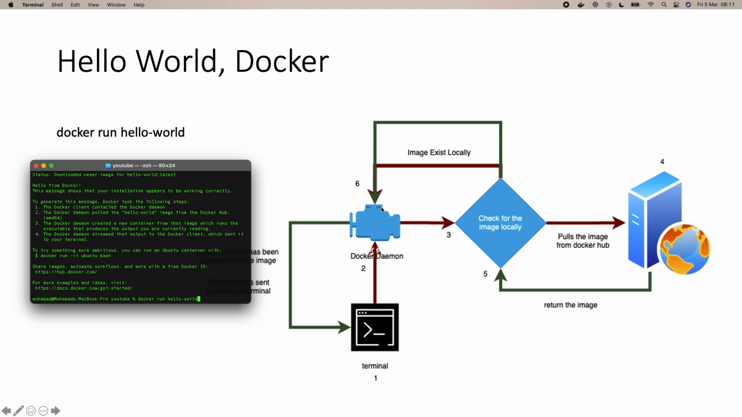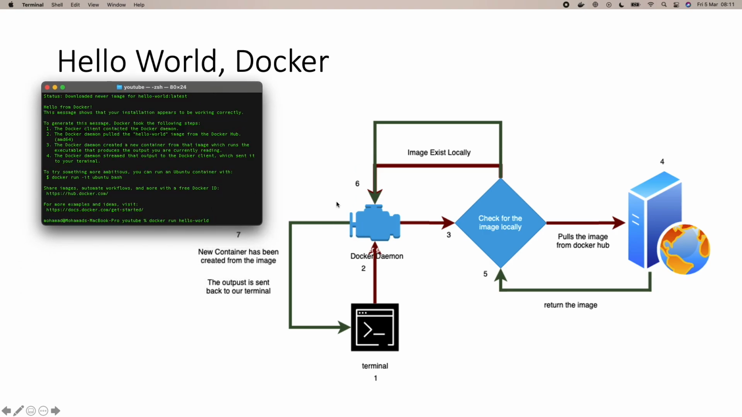Once we have the image name, the Docker daemon will check locally on our own machine to see if we have that image locally. If the Docker daemon is able to find this image locally, it will create a container out of that Docker image, and then it will send the output back to our terminal. So basically that's the step in case we have that Docker image available locally for us.